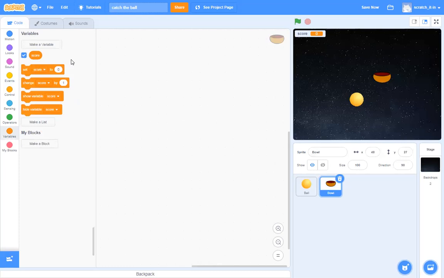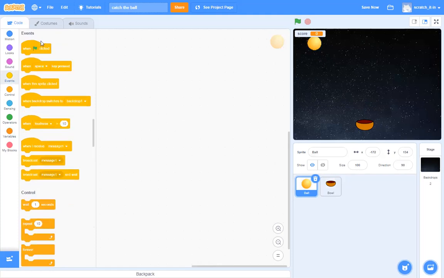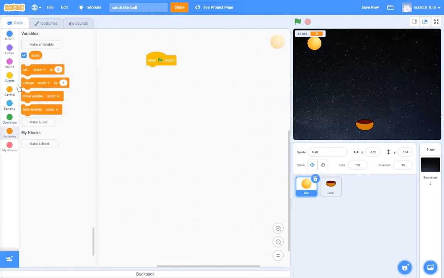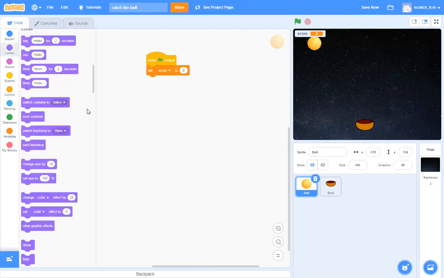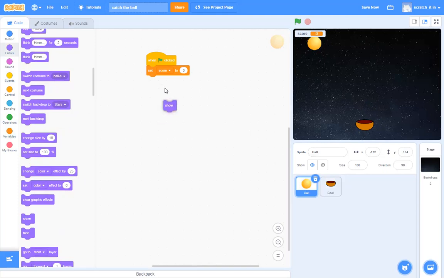Delete my variable. Now drag ball to bottom and ball to top left corner. Select ball, go to events. When flag clicked, from variables go to set score to 0. From looks go to show.